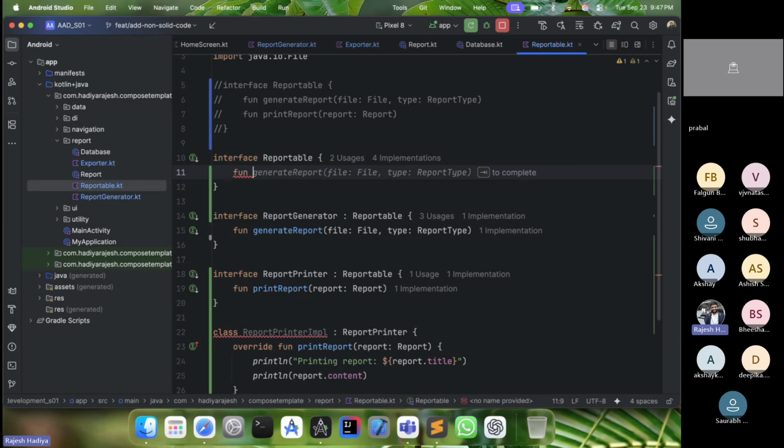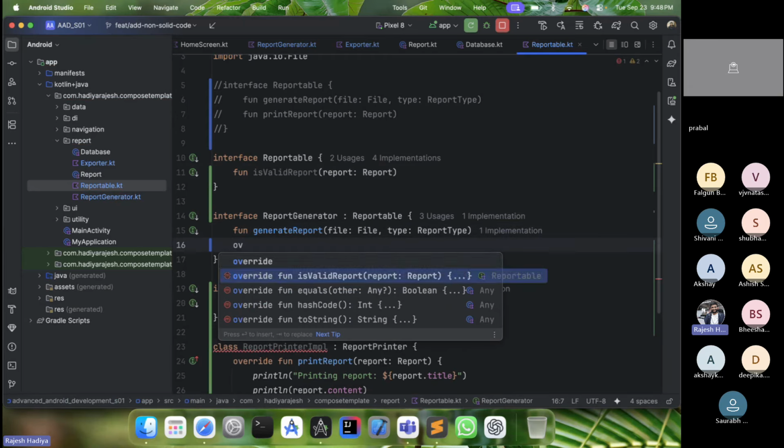For example, each report has to, let me think through it. Each report can be a report generator plus a report printer. The generator will generate the report and the printer will print the report. So let me hypothetically think there is a valid report check. Both of them need to check whether this report is valid or not.